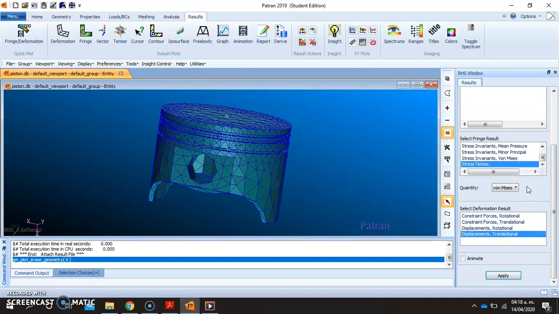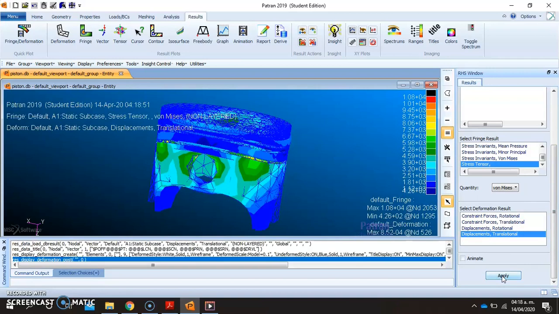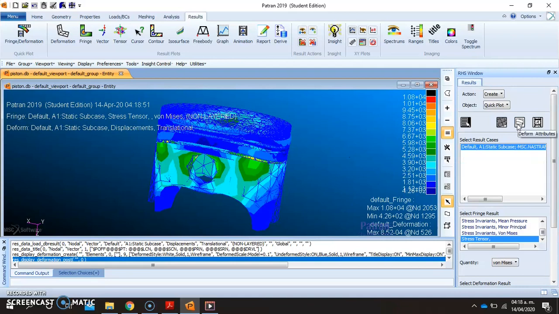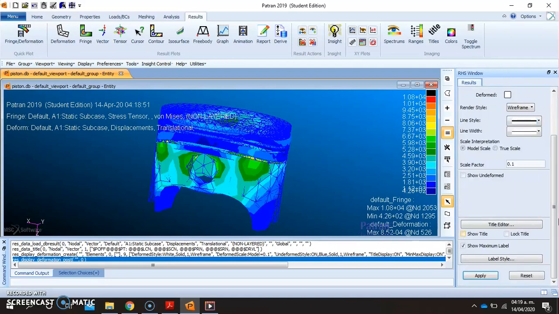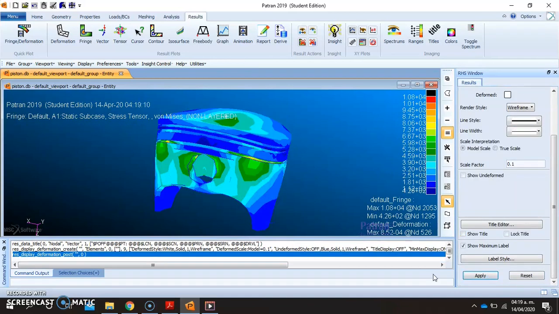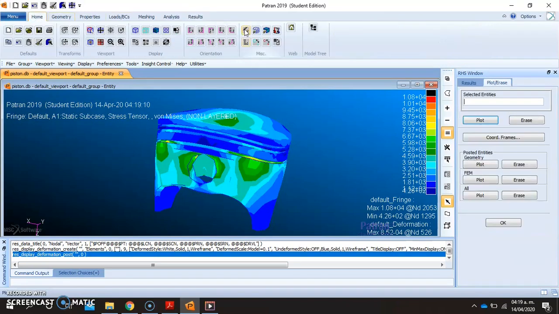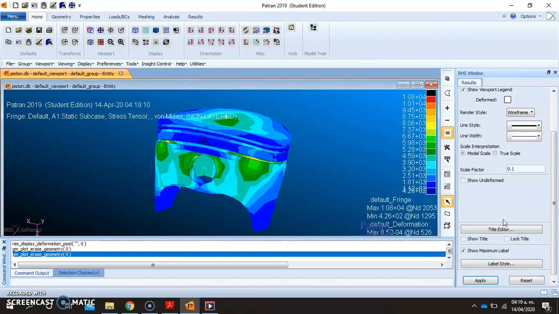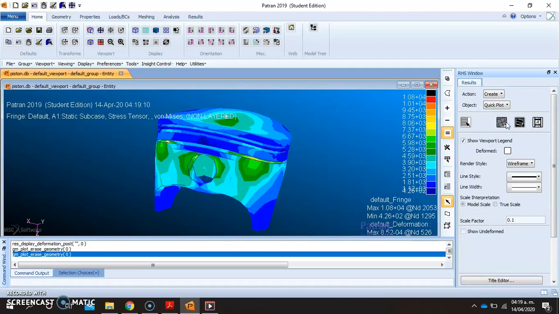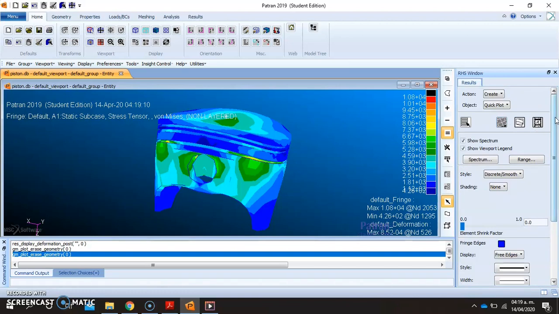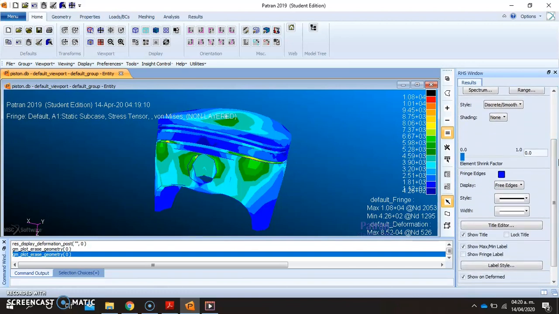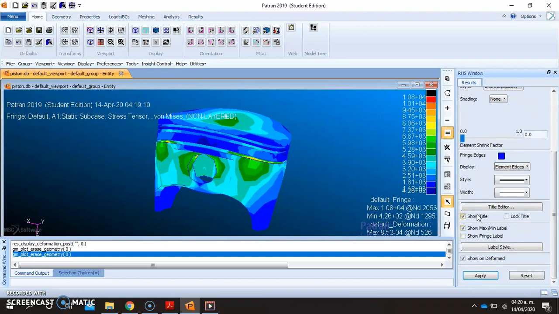Make sure that the quantity is set to von Mises and click Apply, and here we go. After that, we need to go to the Fringe Attributes and select show under form and show title, and finally we click on Apply. We need to go to home and click on the plot erase icon again. Click on erase under geometry, OK. Then we go back to results. Click on the Fringe Attributes icon, set display to element edge, uncheck show title, and finally click on Apply.